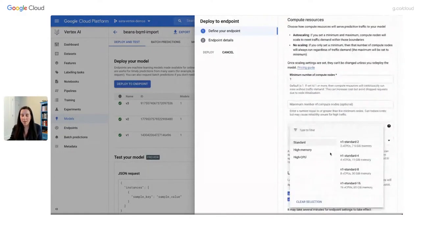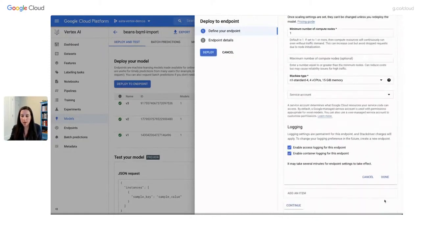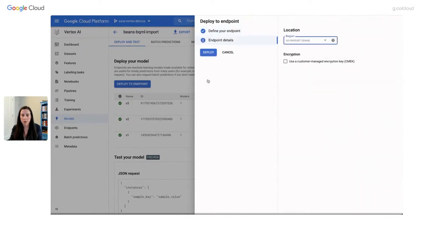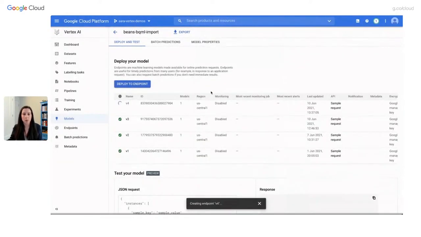Great name. I'm going to choose a machine type. I'm going to go with N1 standard 4, and I'm going to hit Done, Continue, and Deploy. And that's it. And I should see a pending deploy right there. So that's how this works in the console.